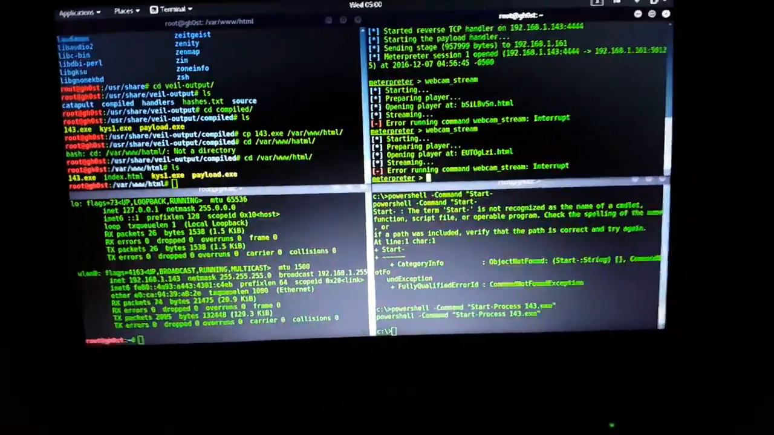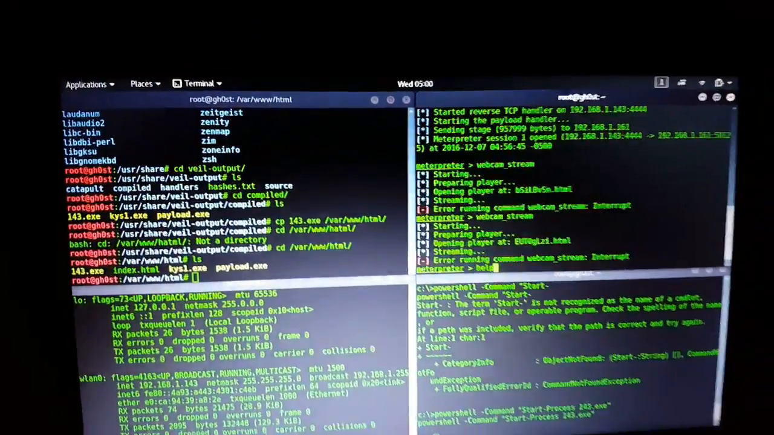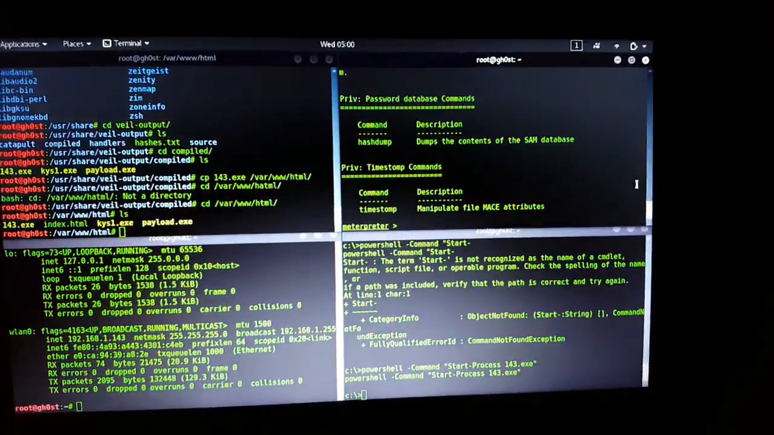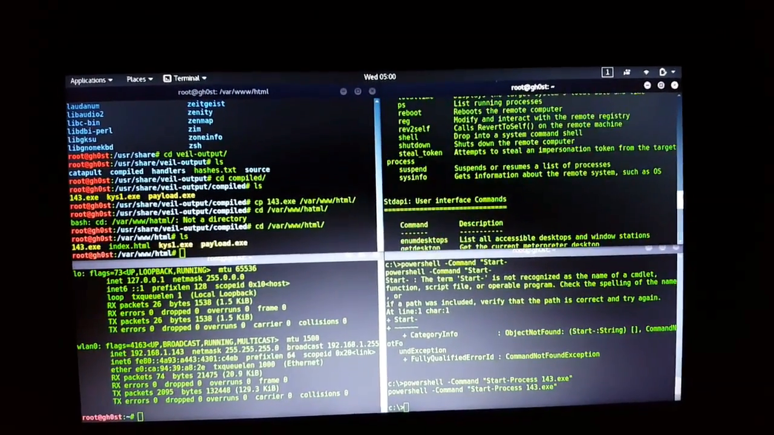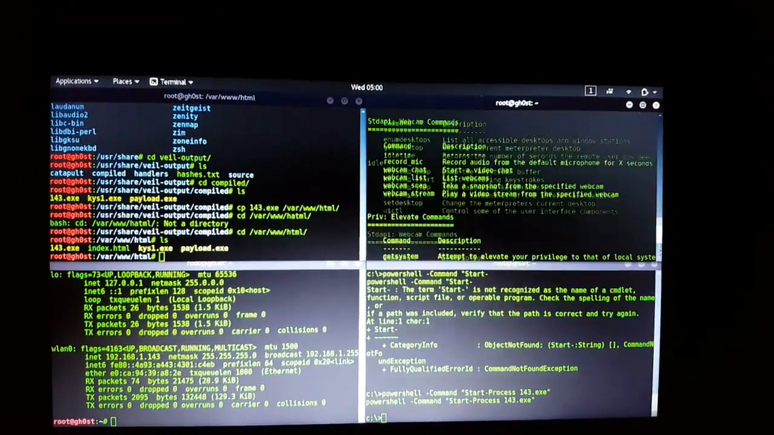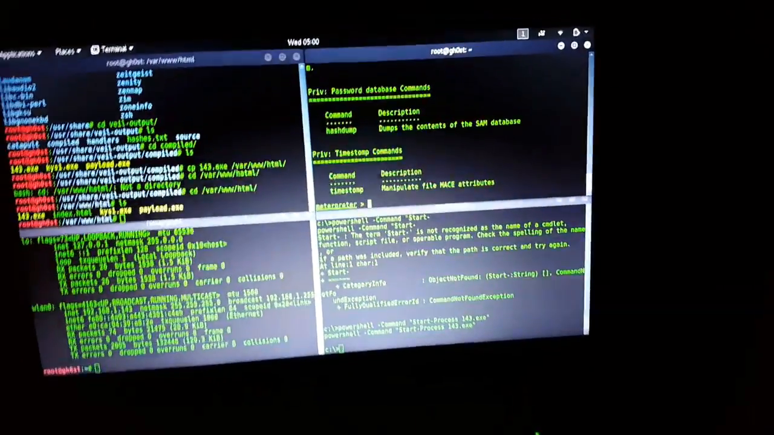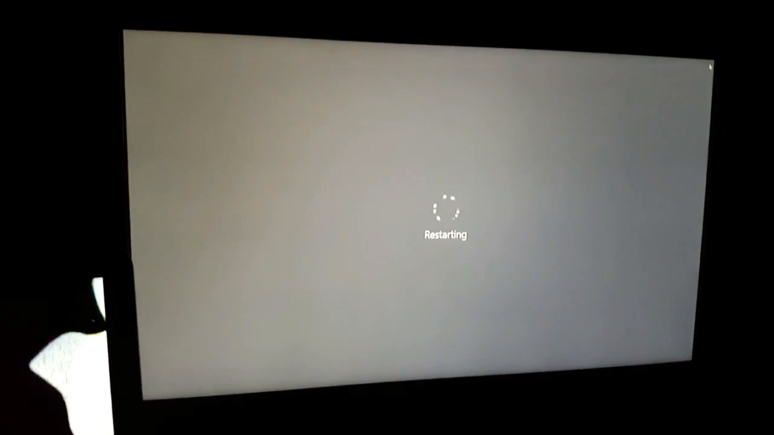So now we can do a whole bunch of random things. If I type in help, we can do all sorts of stuff to the computer. We can get the sysinfo and do all sorts of stuff. The last thing I'm going to do in this video is reboot, and as you can see it'll restart the computer.